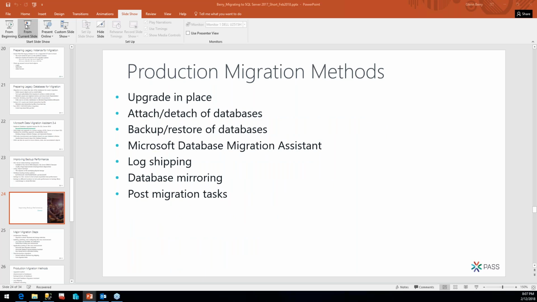So production migration methods that are available, you've got upgrade in place, which is really a bad idea, even though it's fully supported. You can attach and detach your databases, which is also a bad idea, but people will sometimes do it because they have no other choice. A much safer method is backup and restore of all your databases. And then you can use the Microsoft Database Migration Assistant to actually migrate your data. But then the better ways of doing it, in my opinion, are using log shipping or using database mirroring. And then we'll talk about the post-migration tasks.